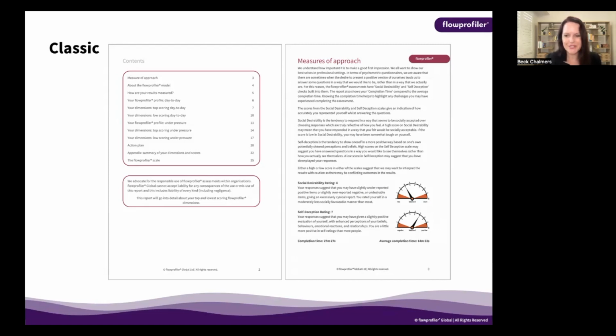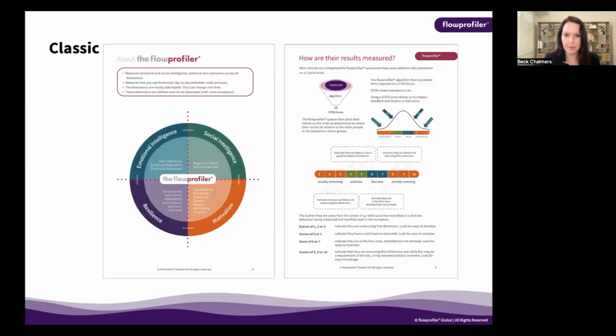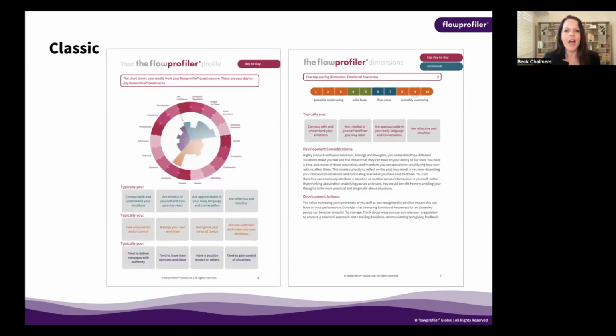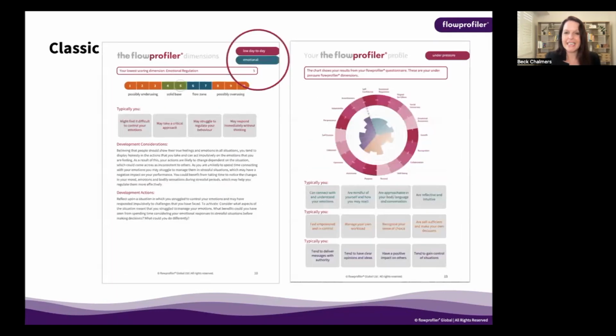We then move into our measures of test approach. Again, we then go from here to our models page, communicating what it is we're measuring, and our STEN score page, communicating how we go about measuring what we do. The report then takes a two-part approach, and those parts are broken into the states. So we do all the day-to-day results first, and then in part two, we cover all the under pressure results. Here we have the chart for the day-to-day results and some lovely insights into the likely observable behaviours. We are reporting on the top scoring dimension first for each of the factors, and then the lowest scoring dimension for each of the factors.